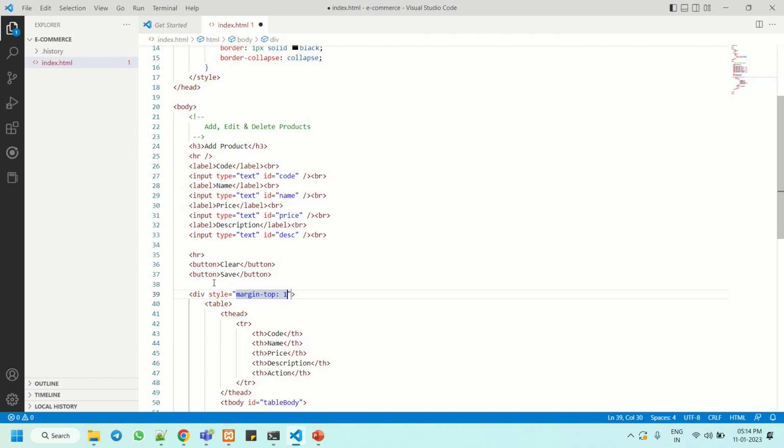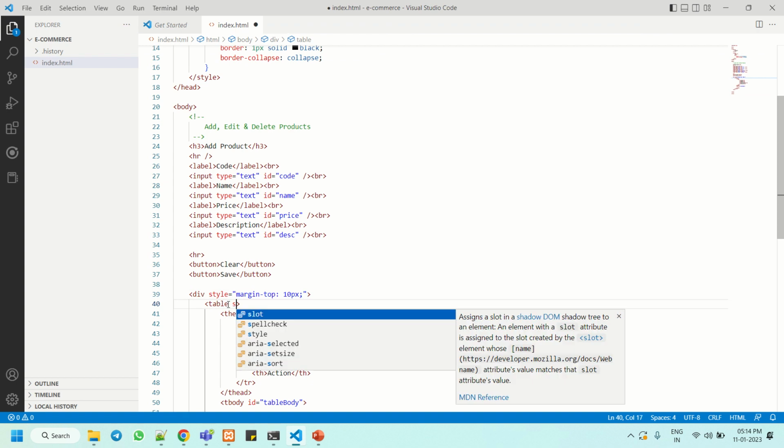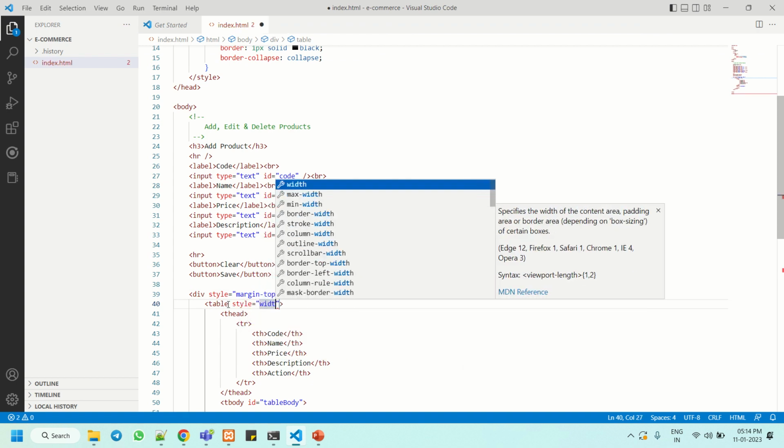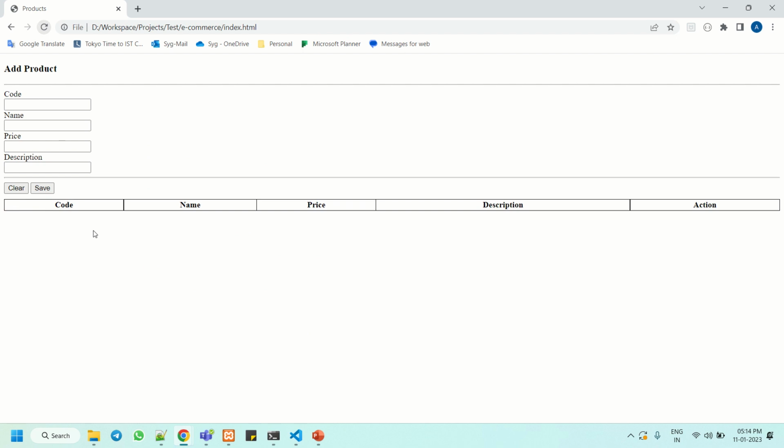Margin top 10 pixel, okay, and table 100%, okay. So I'm going to create the product using this form. So when I click the save, the products will be displaying here in this table.